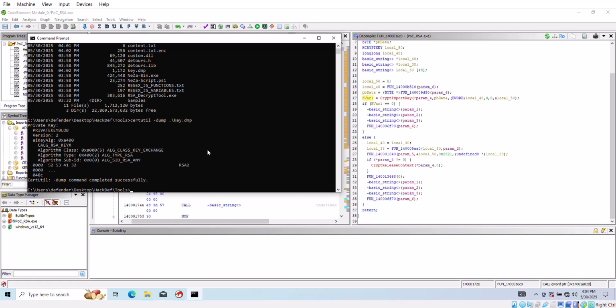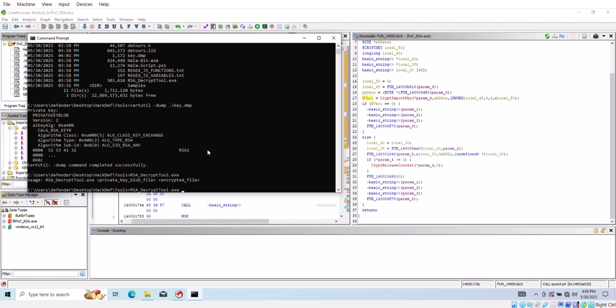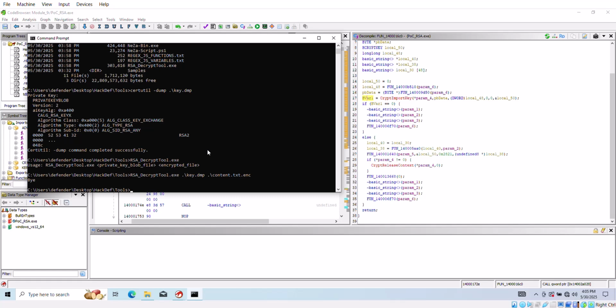We can write a tool that is an RSA decrypt tool. We must provide the path to a key blob file, that is key.tmp, and the path to an encrypted file, that would be content but with the extension .enc. Okay, we hit enter, and now we can see the clear content of the file.